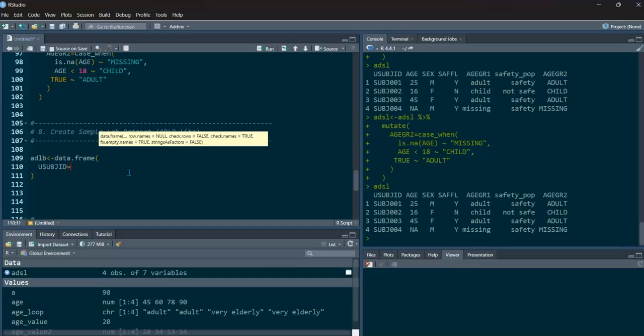USUBJID is equal to, I'm just giving any, okay, it should be lowercase. I'm just giving any ID: 001, 002, and 003. Okay, three subjects I'm using for this data set, and I'm creating only one test.